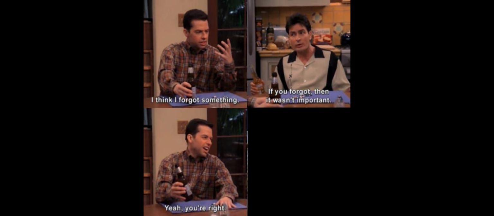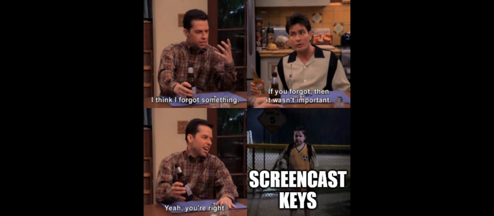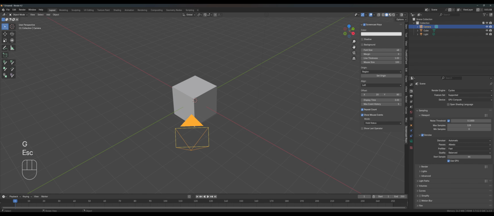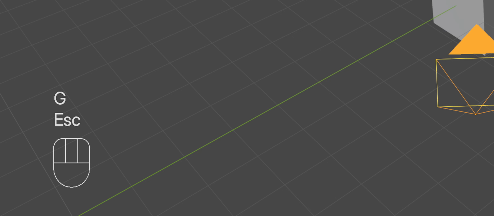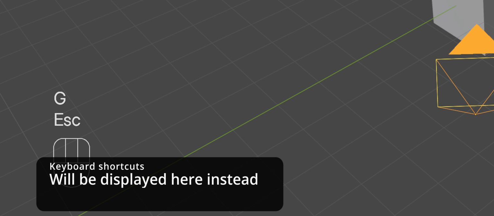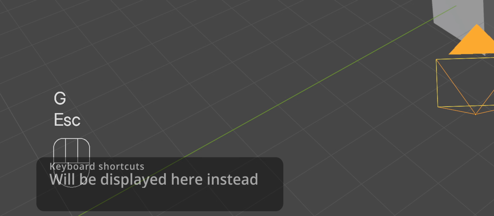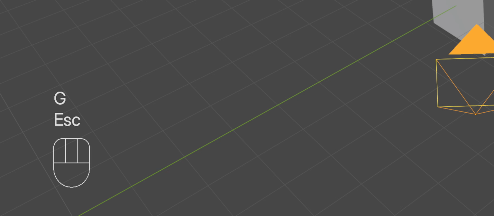I must confess, I did not use screen caps. I don't know what came over me. I'll have the keyboard shortcuts appear on the screen. If there's any I miss or that you feel are really important, let me know in the comments and I can let you know what those commands are. But yeah, let's jump right into it.